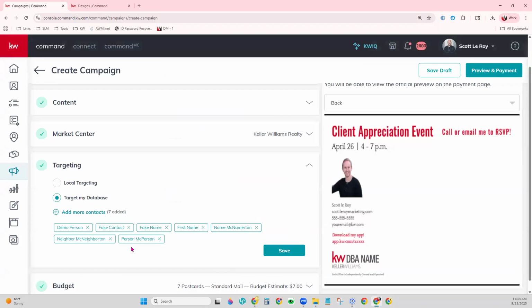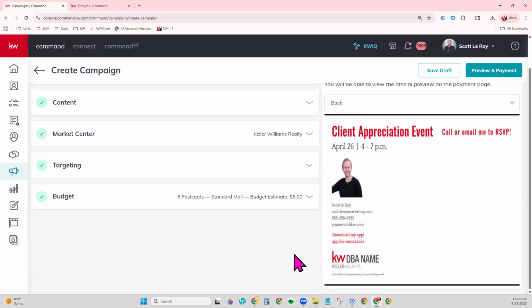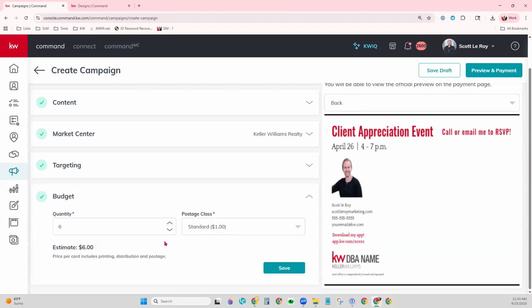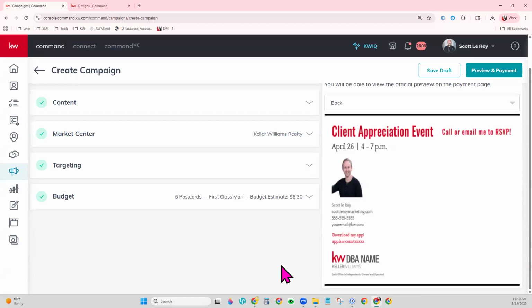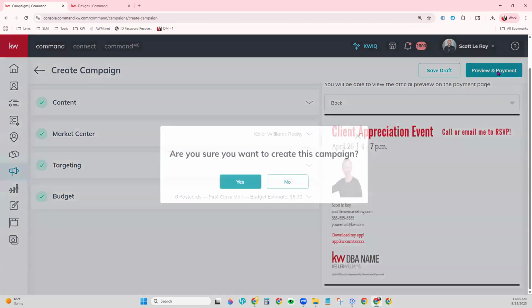Now, it shows your folks. You still have the option, like let's say that you added somebody by accident. So you can come and remove them if you need to. And it leaves us with six contacts that we're sending postcards to, and we click save. Now, when we go to budget, the quantity is already set because it's based on our database. So over here, you'll just want to choose whether you want it to go standard or first class. Then click save. Once you're good with that, click preview and payment.